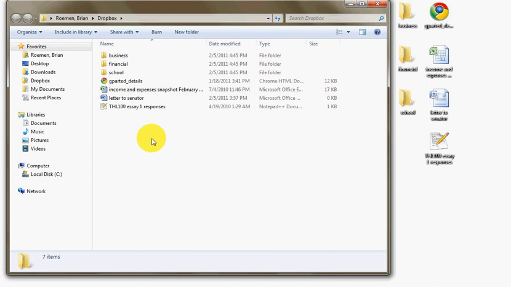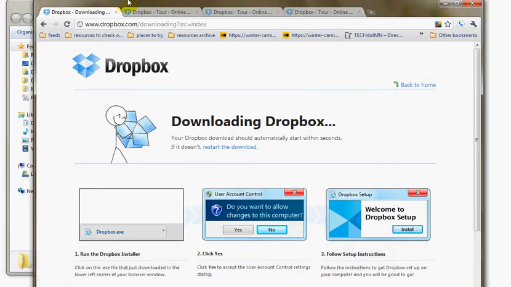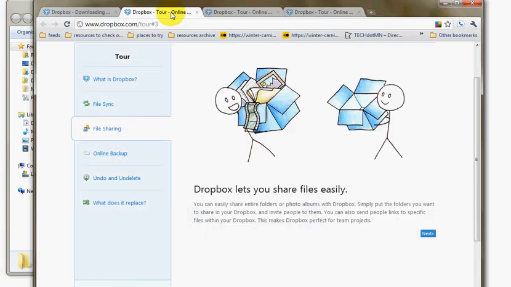Now there are a few other features that Dropbox has going for it that they advertise on their website that are worth mentioning. Let me just mention them briefly. One of them is sharing files. You can easily either make some of your files and folders public or share them with specific people.